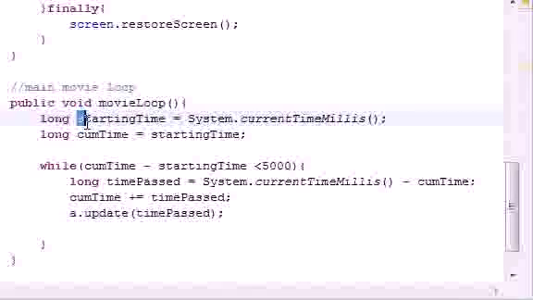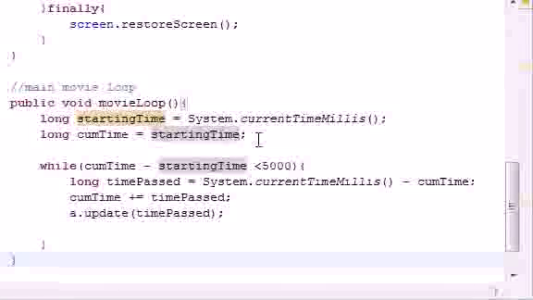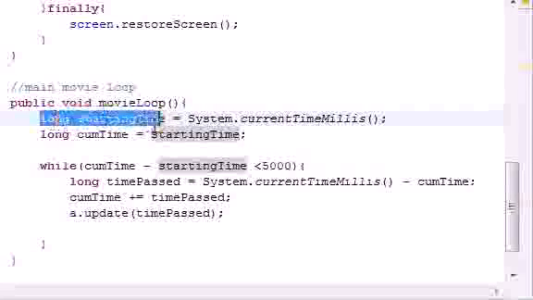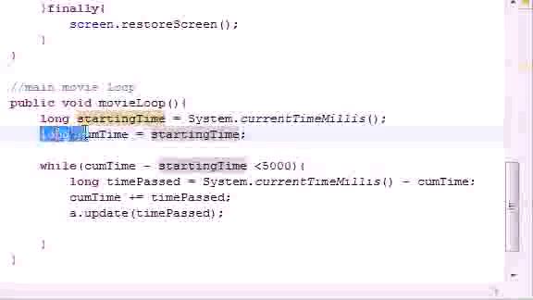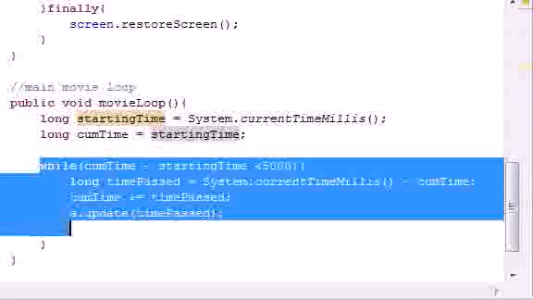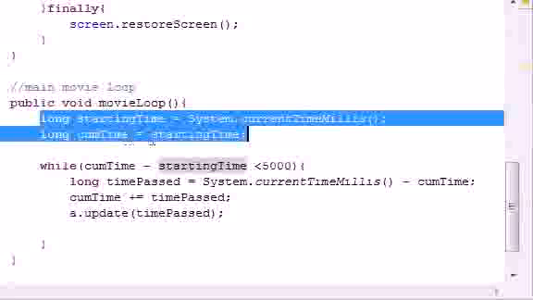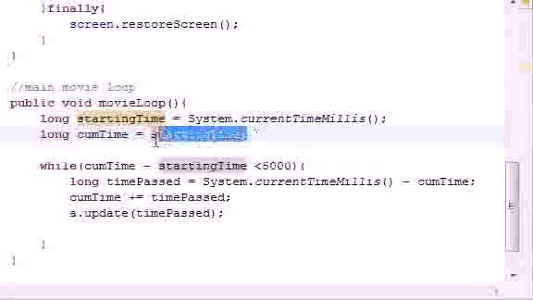Alright, I know this is probably the most confusing part of this entire animation, but once you get this, you'll be good. So time begins, say it starts at 0. We're just beginning our animation. Cumulative time, we'll set this equal to 0 as well. Now this is the loop that runs over and over again. These only run once. Cumulative time is only set to 0 one time.